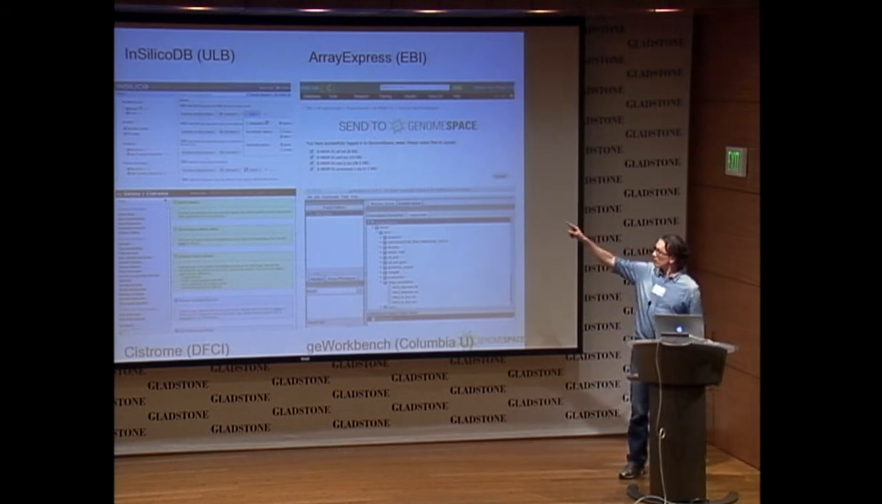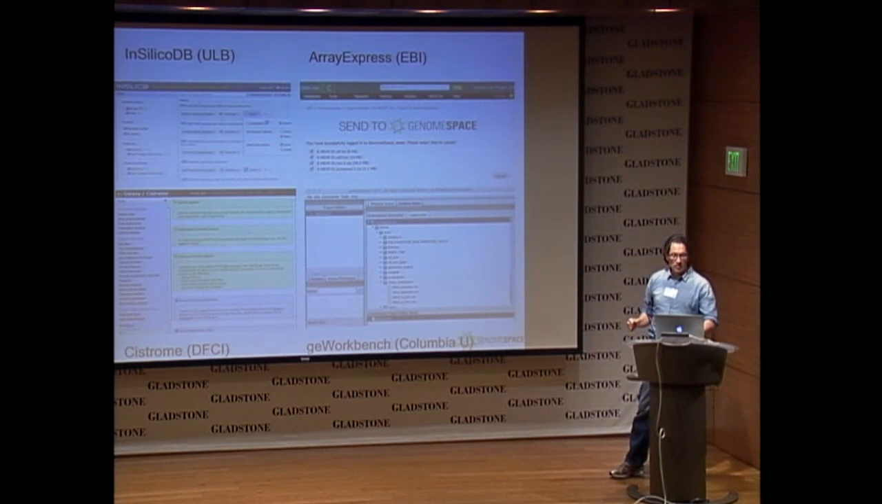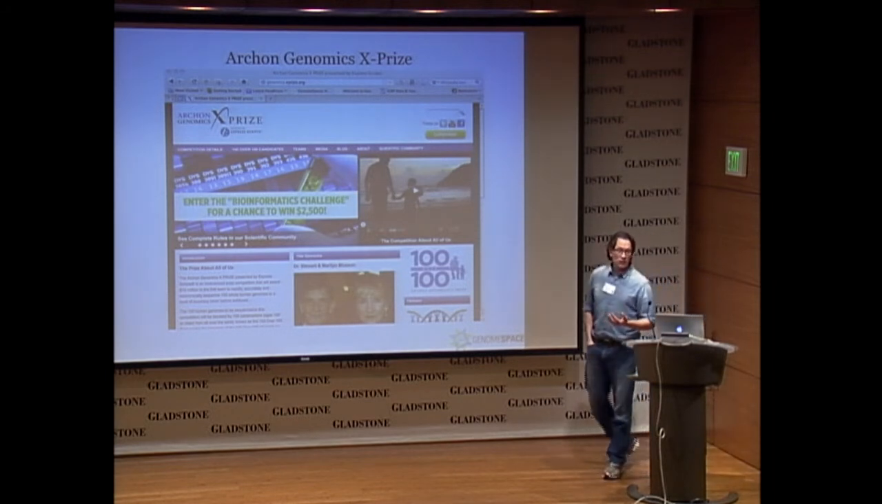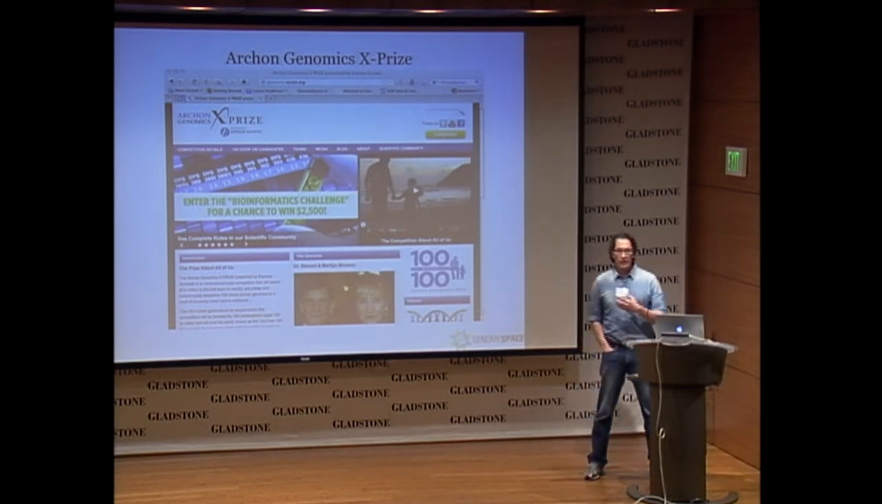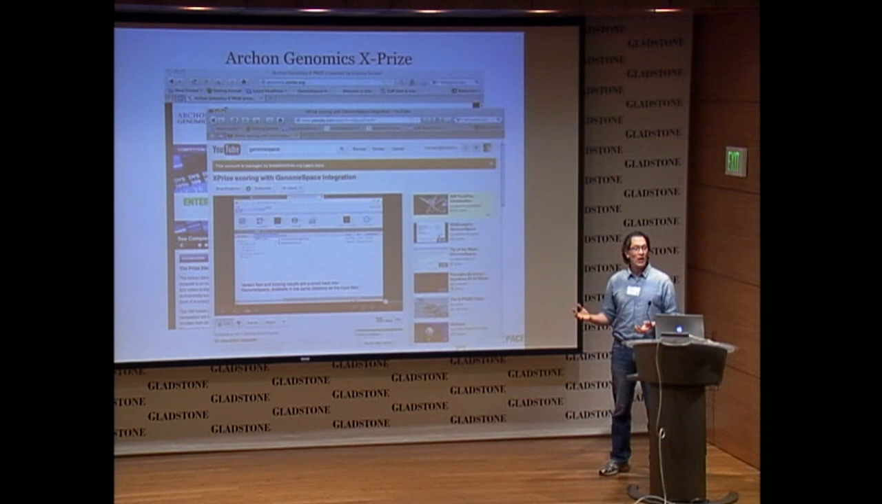Since we released, In Silico also joined us. They give you access to all of the GEO data sets, Cistrome for ChIP-seq data, and GenePattern Workbench at Columbia, who do a whole variety of analyses. They've got about 100 different tools hooked in. The Archon Genomics X Prize used us for their scoring system. So if you've heard about that, that was the sequencing of 100 genomes of centenarians in 30 days for less than $10,000 each. And if you want to know how they used us, they posted a video on YouTube. You can go check that out.